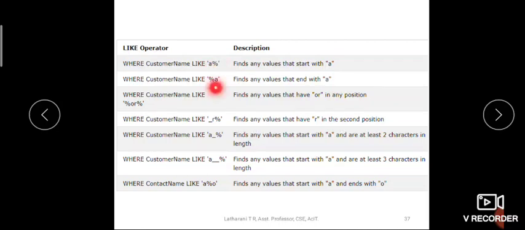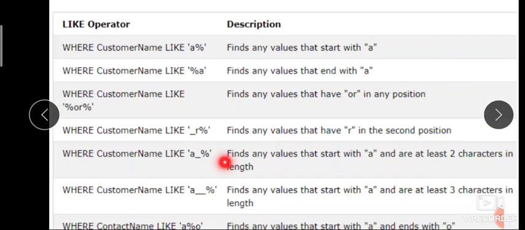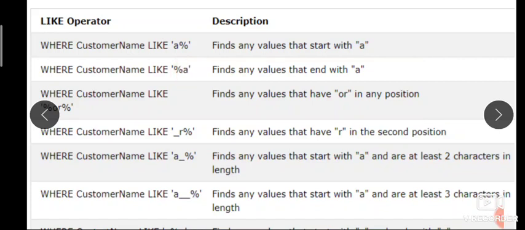Here anything can be there in the beginning, but it should end with A. See, the percentage has come in the beginning, A is in the end. So anything may be there in the beginning, but it should end with A. Then here it is '%or%'. That means it can start with anything, 'or' should come in the middle, and it can end with anything.